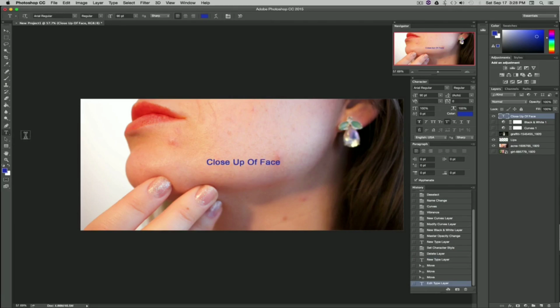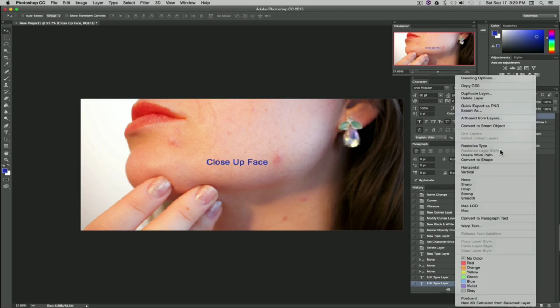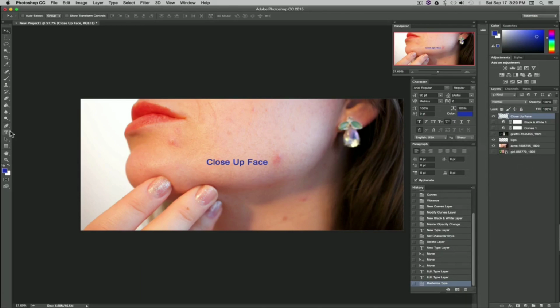Now, if we wanted to change the text, we can go back to the type tool, select it, and edit it if we want. If we just wanted close-up face, for example. Okay. Now, it's important to understand that you can still edit it as long as it remains a text layer. If you convert this, then you will no longer be able to do anything. In fact, if you try to edit it, it'll just make a new text layer because it doesn't recognize this as a text layer anymore.